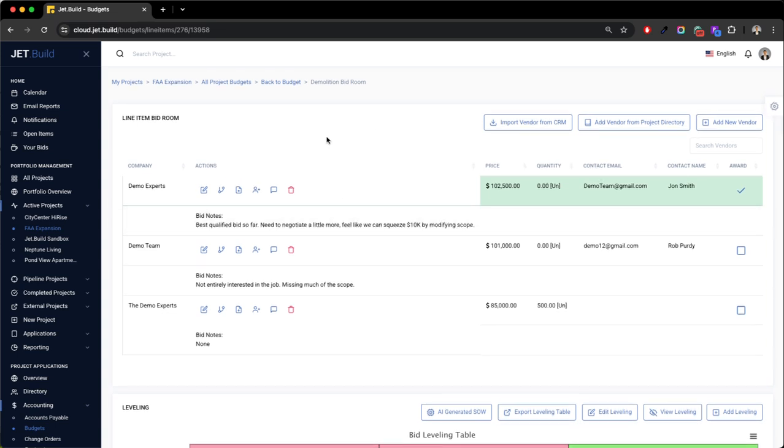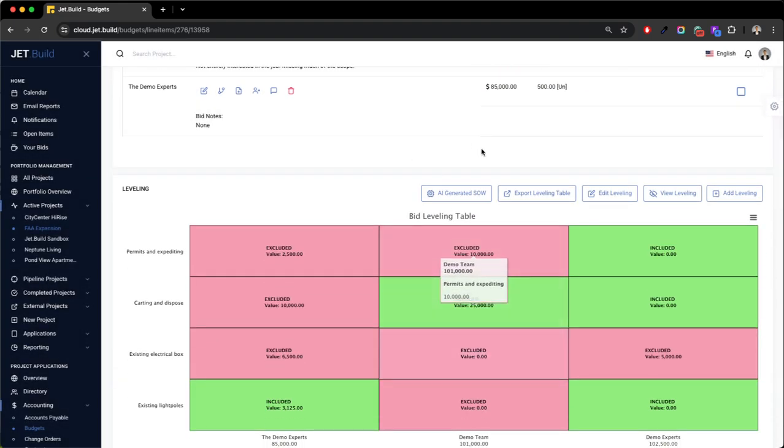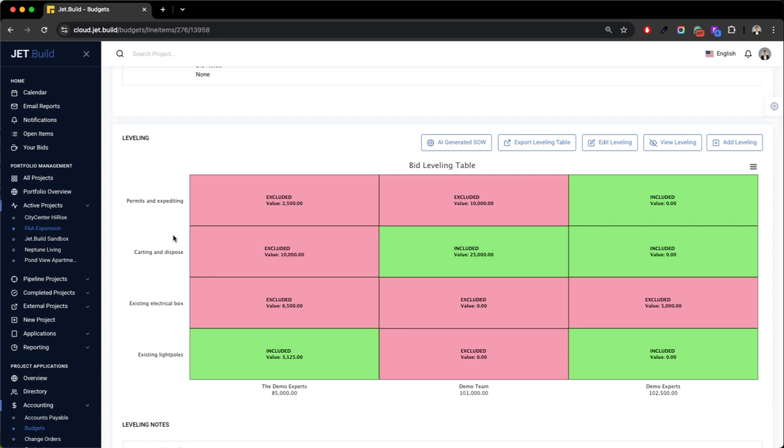The vendors will have a bid portal, which is separate from this room. I'll show you what that looks like. So you'll see here on the top right, import vendor from CRM, project director, or add them new. All pretty self-explanatory, right? Basic information. Those vendors will receive whatever information you want to provide them in your bid room, right? So again, this is your portal.